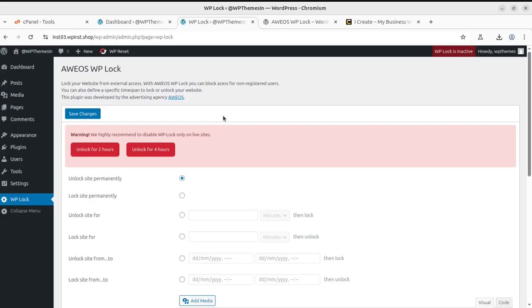So we are talking about how to lock our website during the maintenance, and this is the AWESWP Lock plugin that we are exploring now. Lock your website from external access with AWESWP Lock. You can block access of non-registered users, while registered users are not going to be blocked. You can also define a specific time span to lock or unlock your website. So we can simply lock our website for 2 hours or 4 hours, or unlock the site permanently. This is selected by default, meaning not locked.